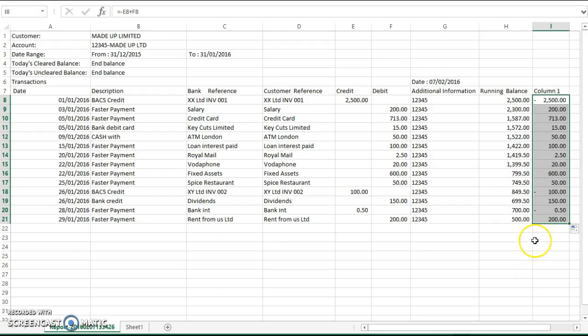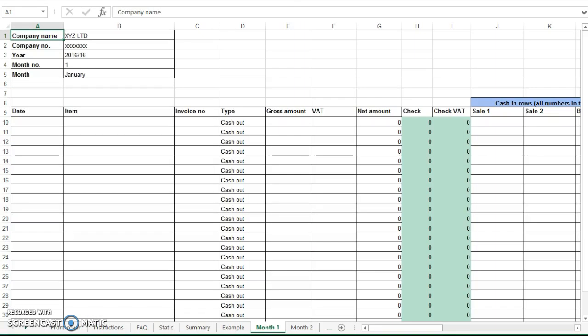All right, we're now going to copy and paste this into our bank transactions template, and a link to this template will be shown below the video. So here's our bank transactions template. I've already selected month 1, so we're now going to go ahead and populate this template.